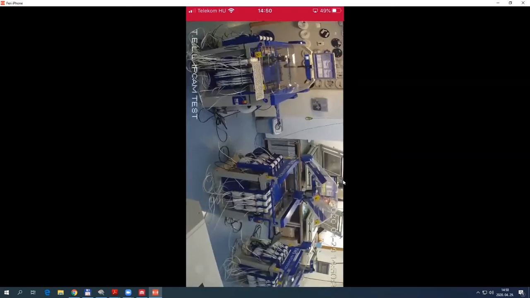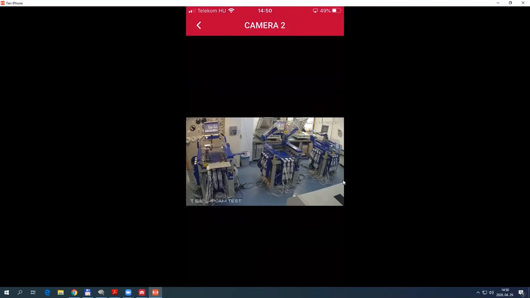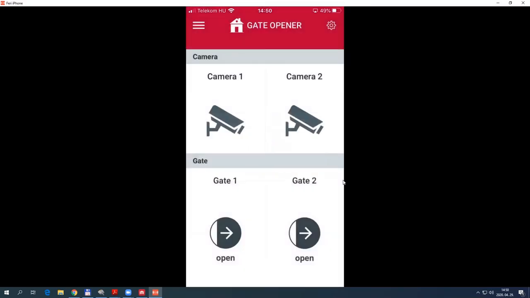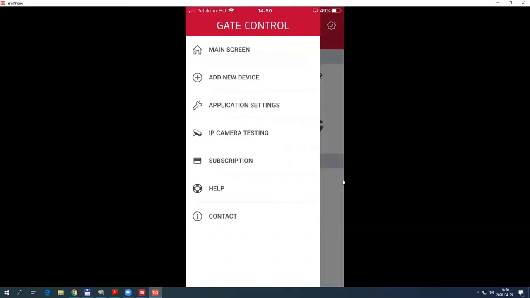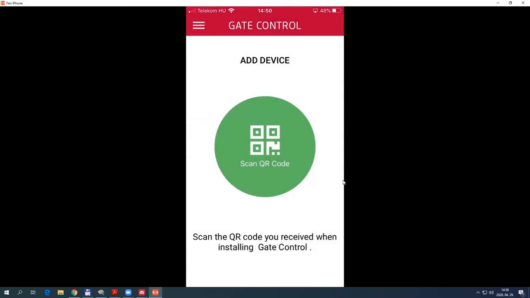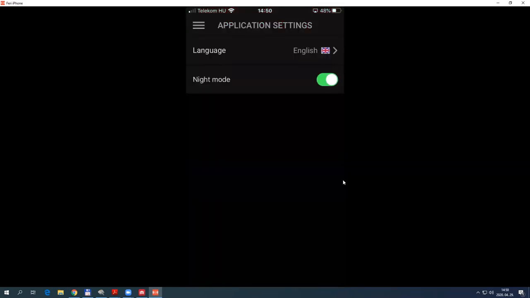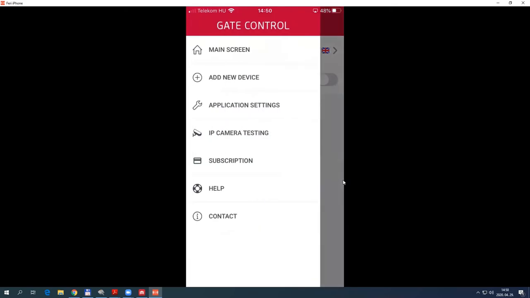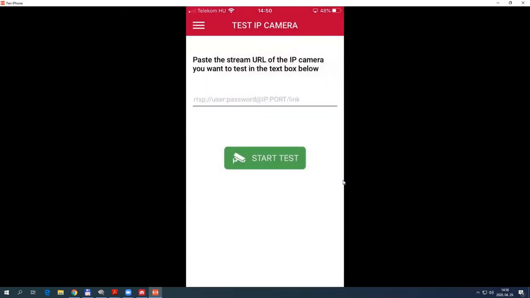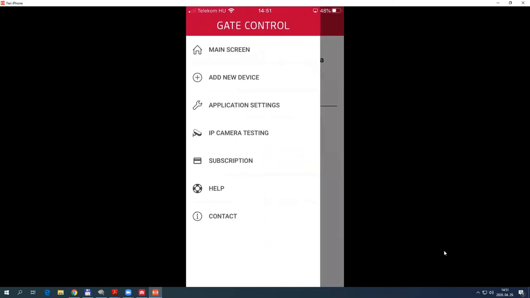If you tap on the camera button, you can see in full screen if you rotate your phone. On the left side, you have a menu where you can add a new gate control device. You can configure the application settings, you can use night mode if you want, the language, and you have the IP camera testing option, just like in the admin application.